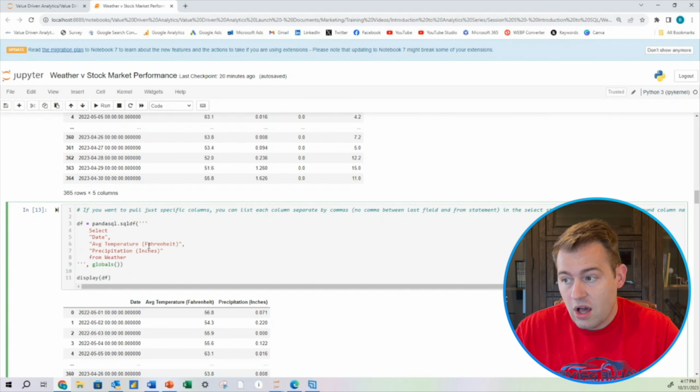But all the other columns in your select statement, like between date and temperature and precipitation, need to have a comma between them. And then after this, precipitation is our last column, and then comes the from statement, same from weather that we had before, telling it which table to pull these columns from. No comma between those, or else you'll get an error.